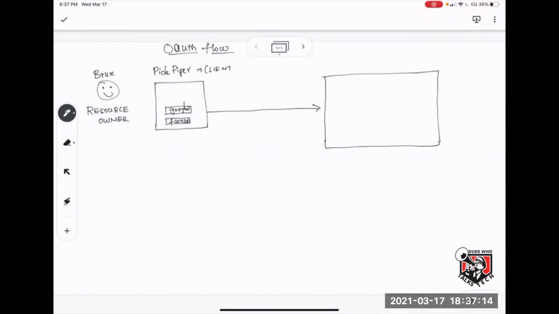Most likely it would look something like accounts.google.com. From an OAuth flow perspective, the terminology for this server is authorization server. So the authorization server, which is Google in this case, will ask Bruce to sign in here using his credentials. Right? So Bruce then hits the sign in button, and that's when a pop-up will show up.